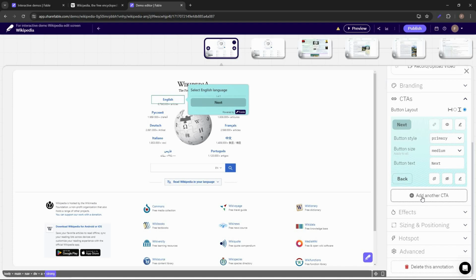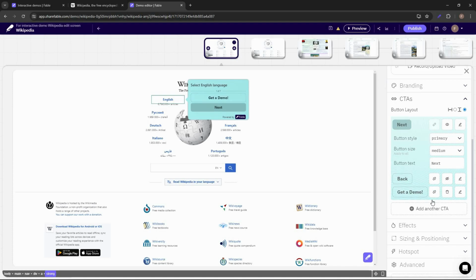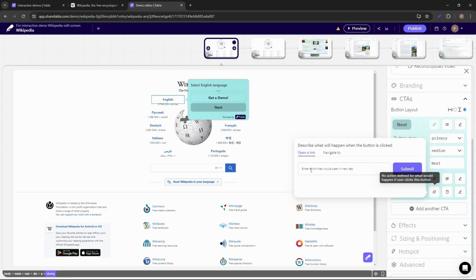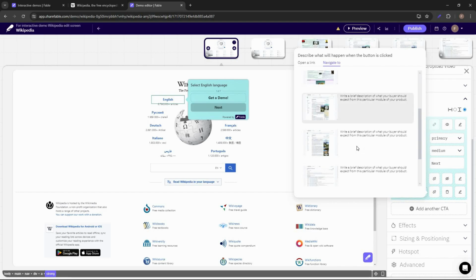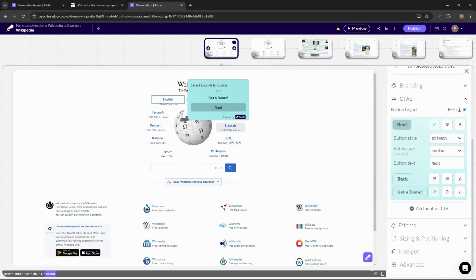But if you want more CTAs, you can also add another if you want. So as you can see, we already got a pre-given button, get a demo. So now you can add an action. So this button could open a link, or it could also navigate to something else, which means if someone clicks on this get a demo, this particular button, you can also take them to a particular slide. For example, you want to take them to this slide. So now every time someone clicks on this, it is going to be redirected.